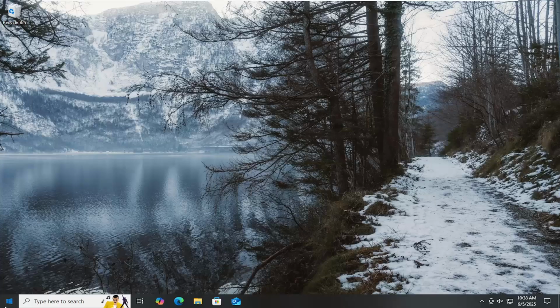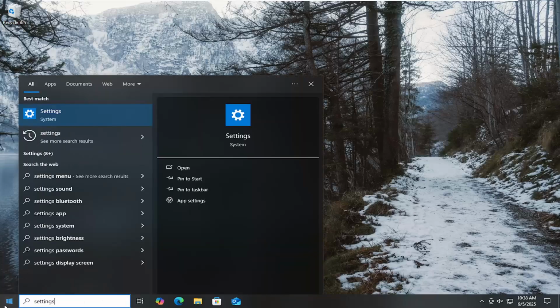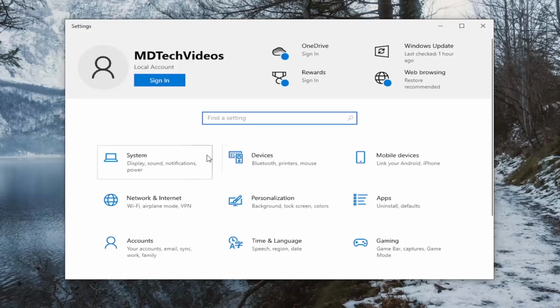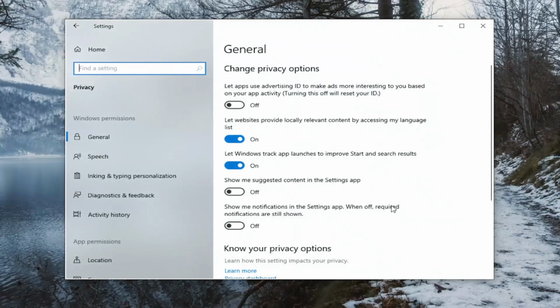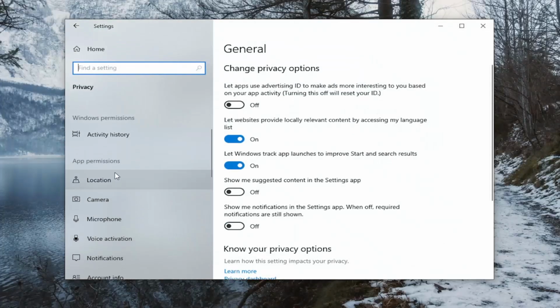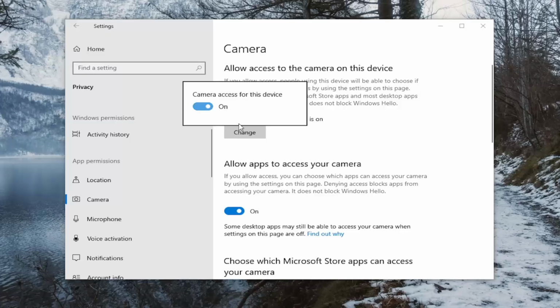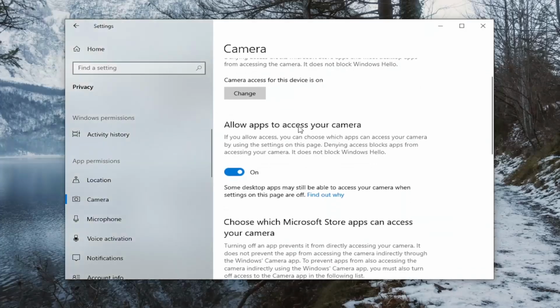So all I have to do is open up the search menu, type in settings, best result should come back with settings, go ahead and open that up. And now you want to go down and select the privacy tile. And then on the left side underneath app permissions, you want to select camera. And where it says camera access at the top, make sure it's toggled to the on position. And that apps can access your camera is also toggled on.